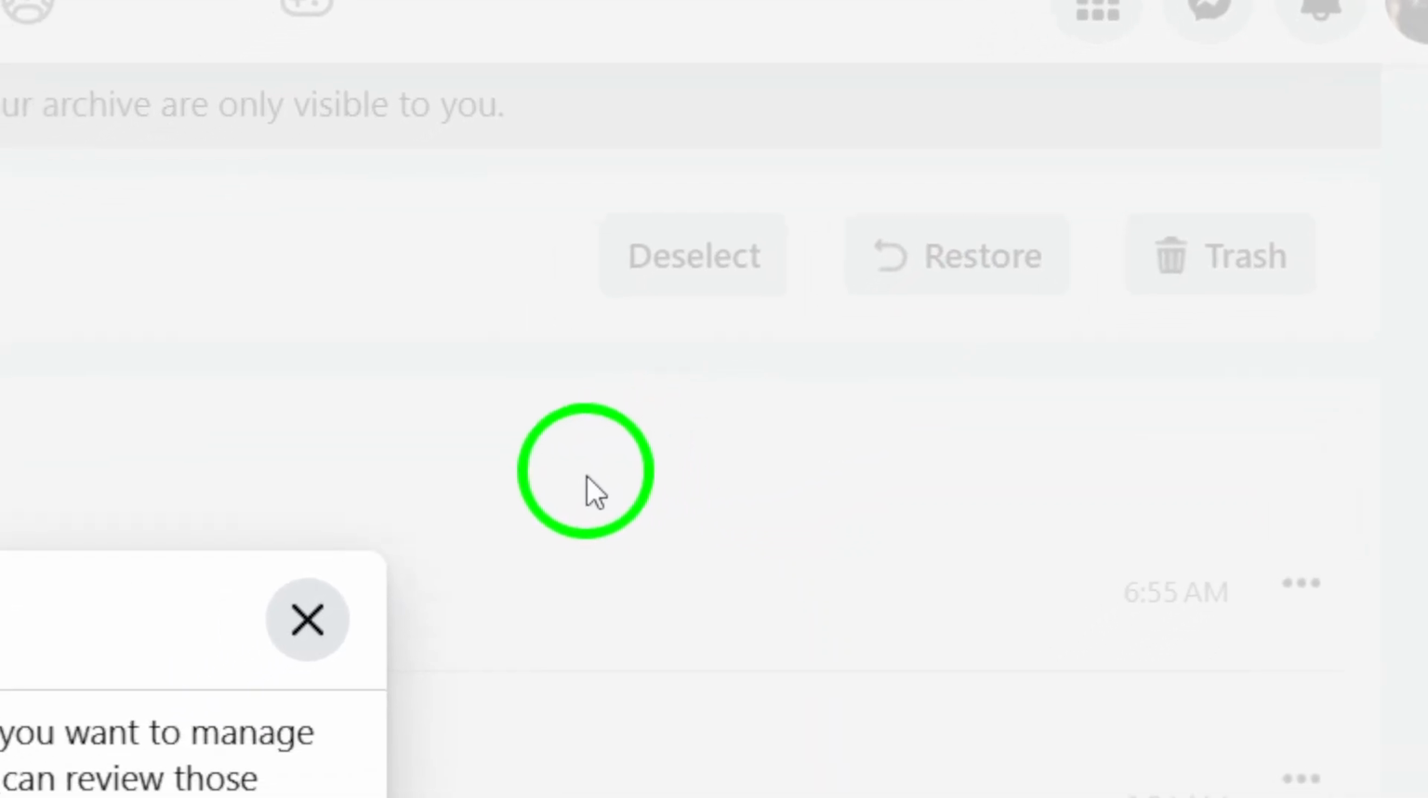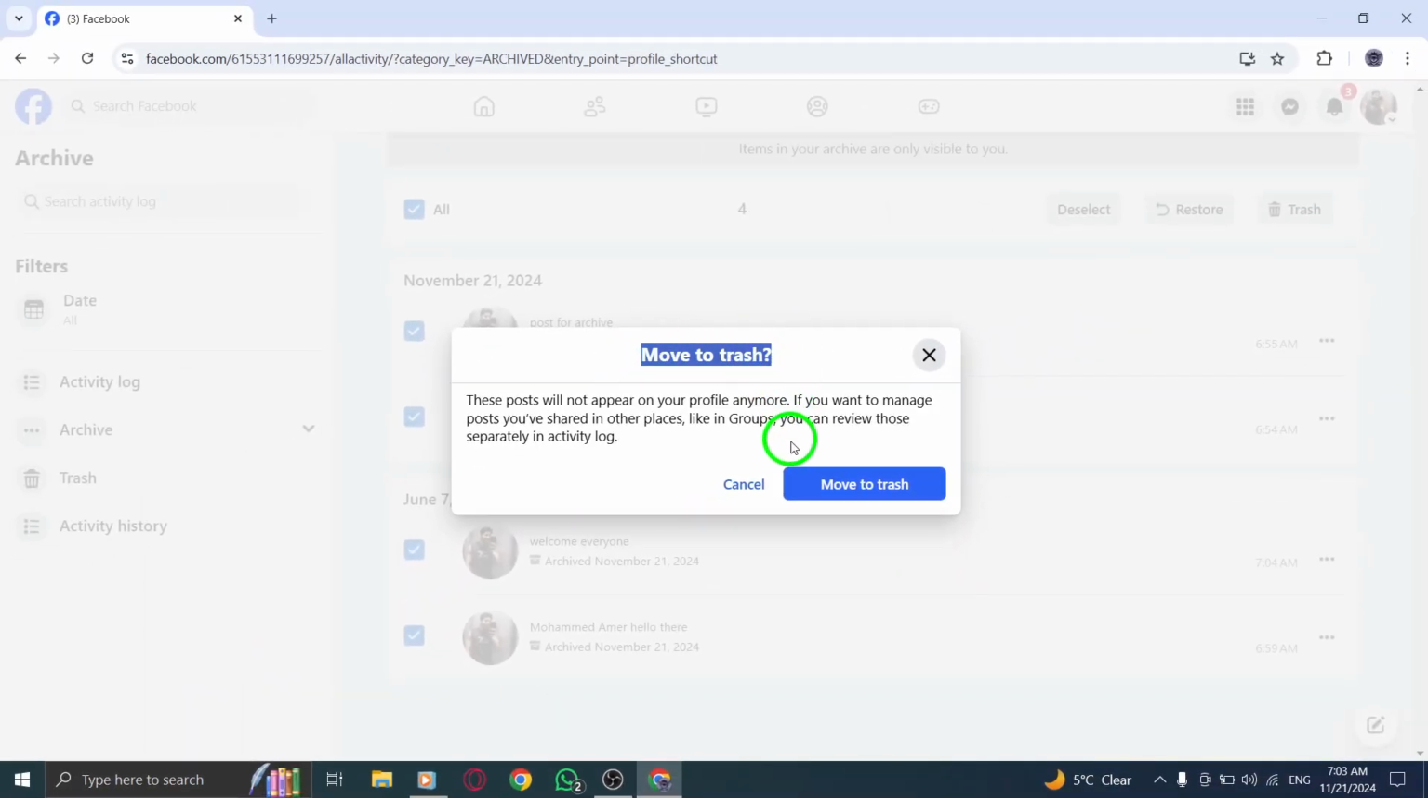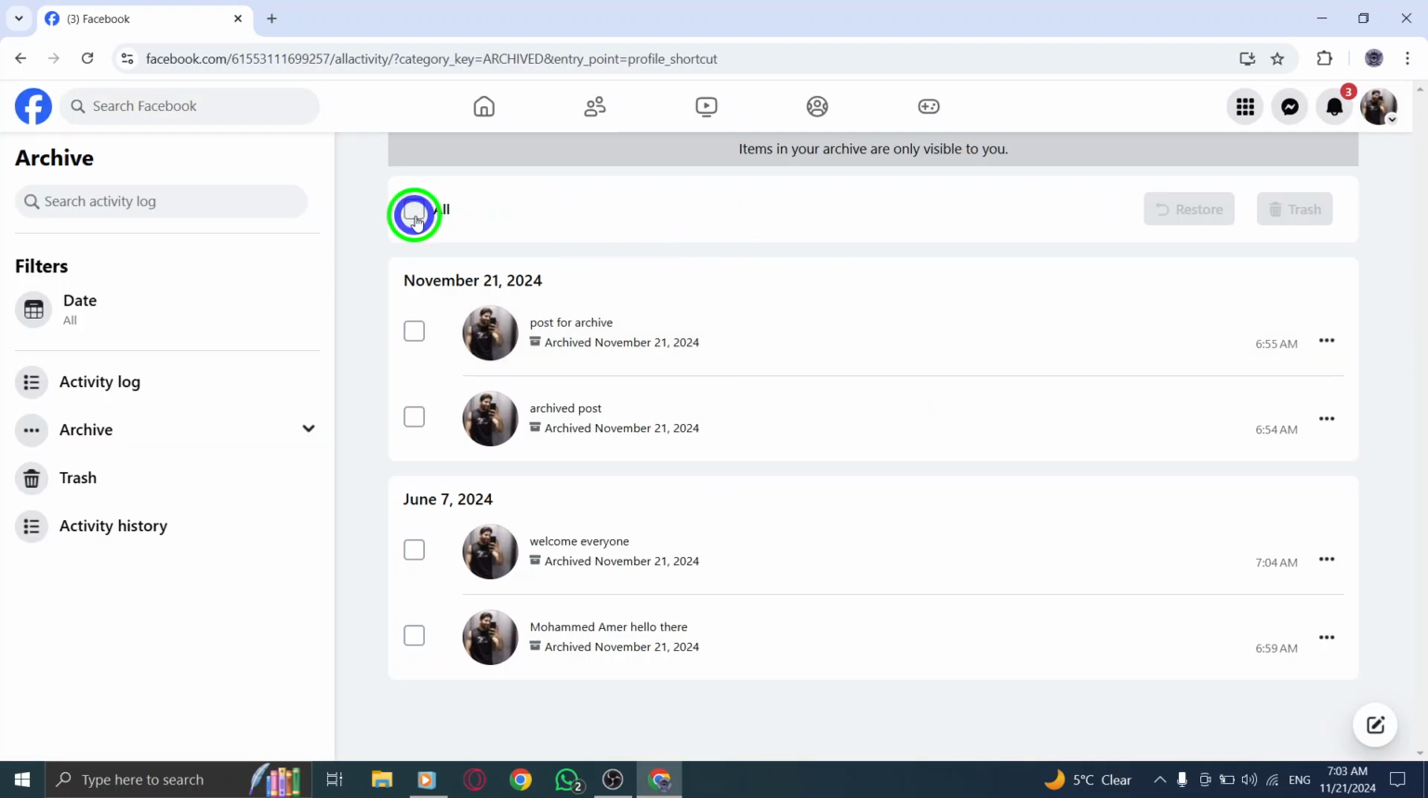And that's it. You've now successfully deleted all archived posts on Facebook. It's a great way to declutter your Facebook profile and keep only the content you want visible.